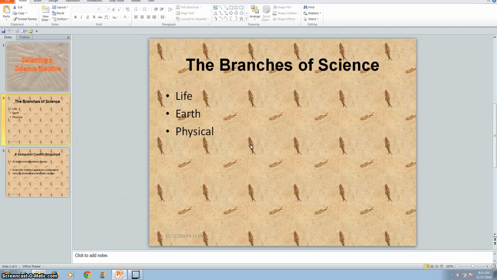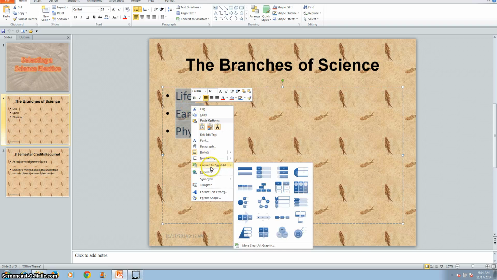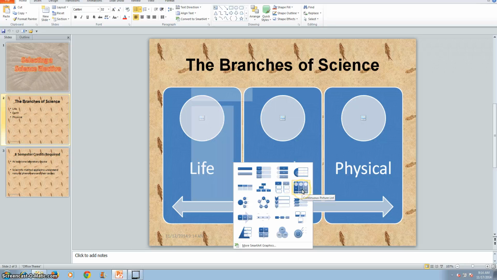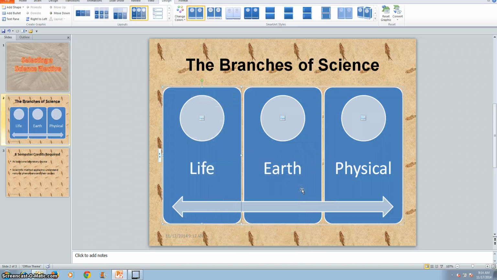So we need to click on slide number 2. If you're not on slide number 2, we're going to select the 3 bullet list items and then right mouse click. There's a command here that says convert to SmartArt, which allows us to convert to a SmartArt graphic. Now I want you to choose the continuous picture list in your SmartArt graphic. When you do that, you will have the 3 bullets embedded into the SmartArt. So we converted text to a SmartArt graphic.